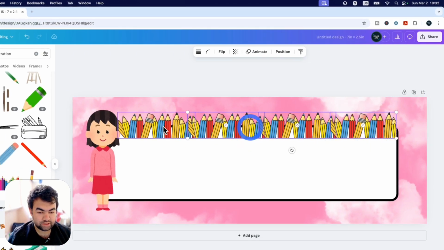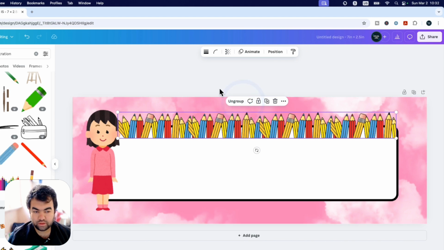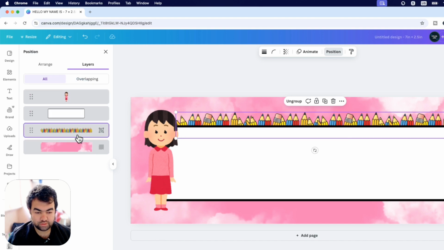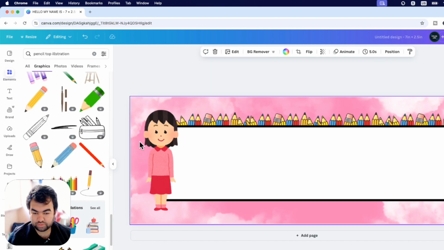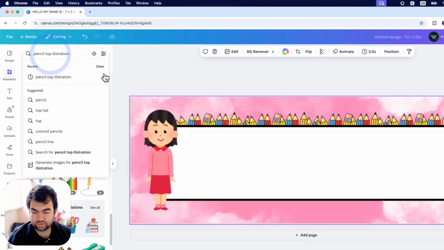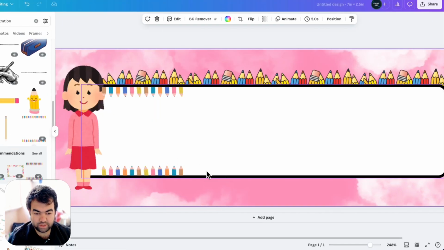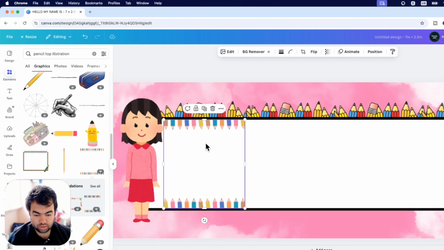Group all the images, go to position, layers and put it underneath this white box. Now go to again pencil illustration, choose this image, place it like this. Now duplicate.